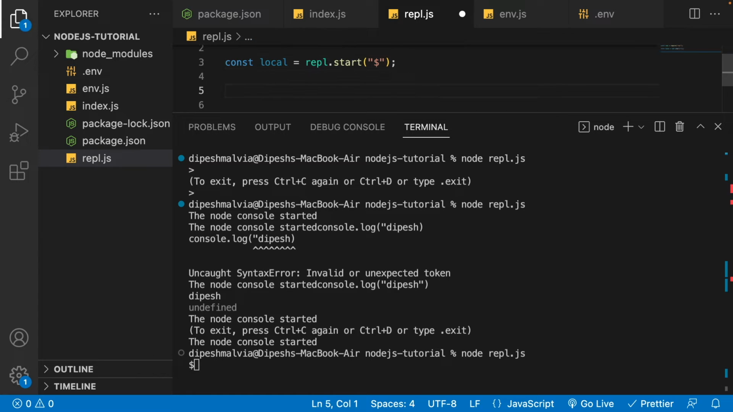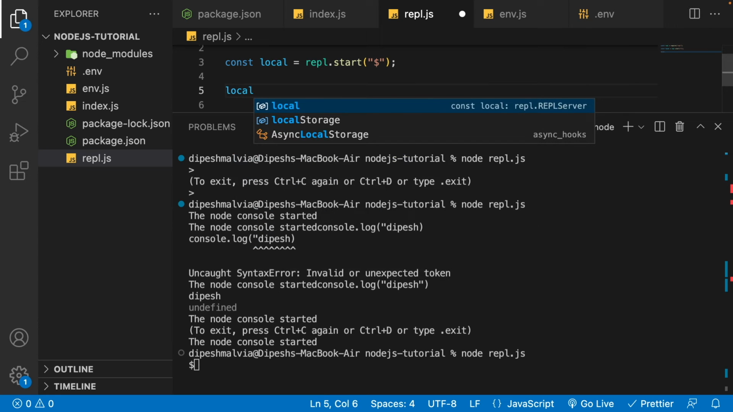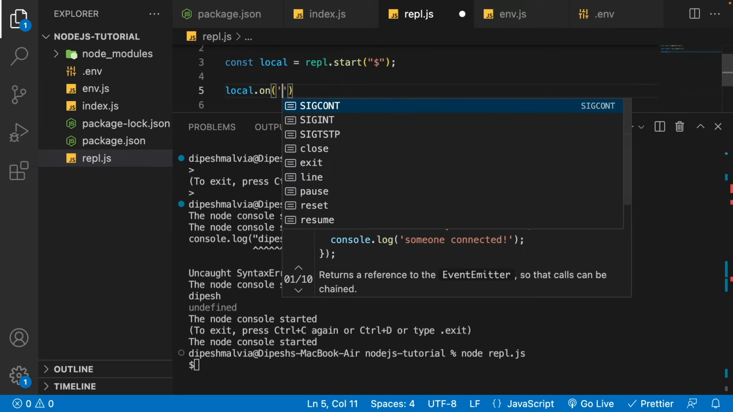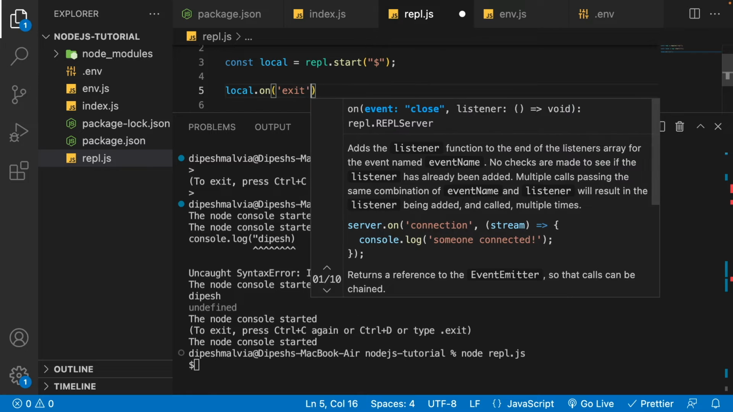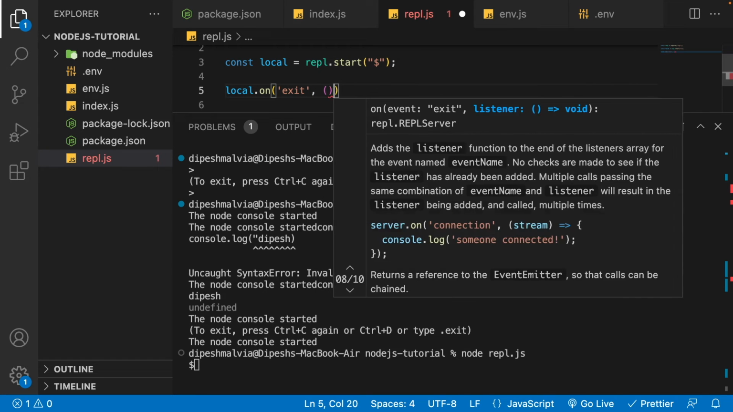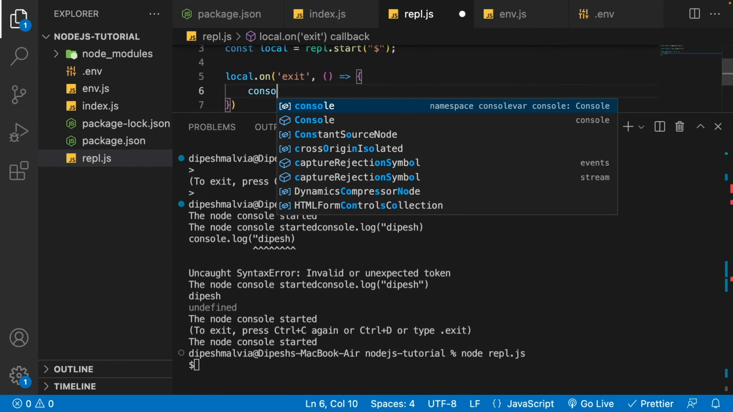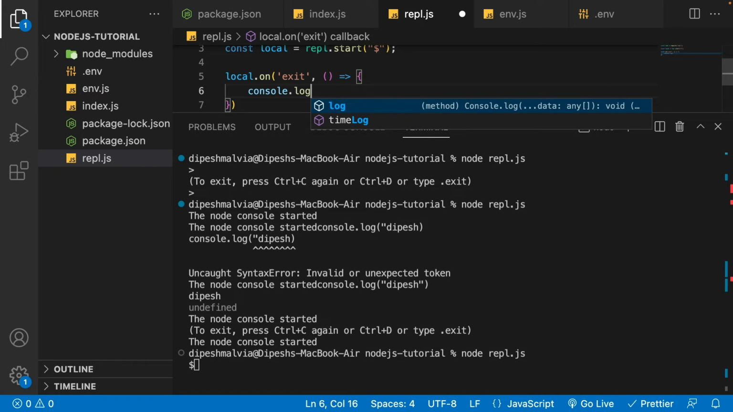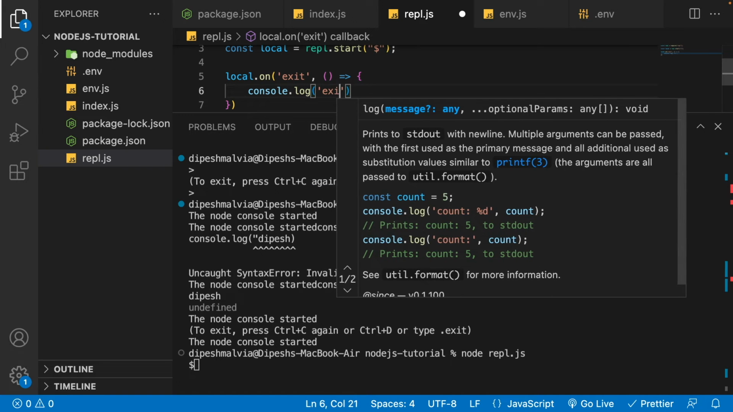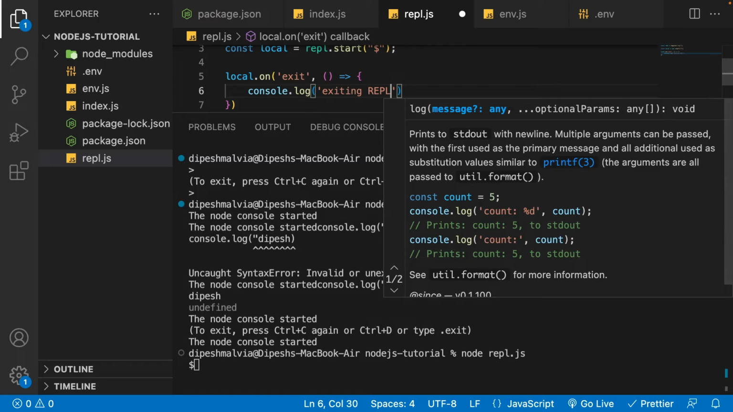And whenever I exit this Node command line, I want to print some message. So let's do local.on, and whenever I have an exit, I want to run a callback function. All right, and in that I want to have a console.log, and I will say that exiting REPL.